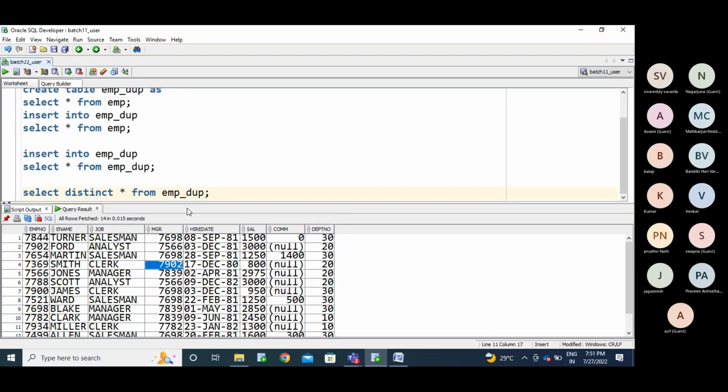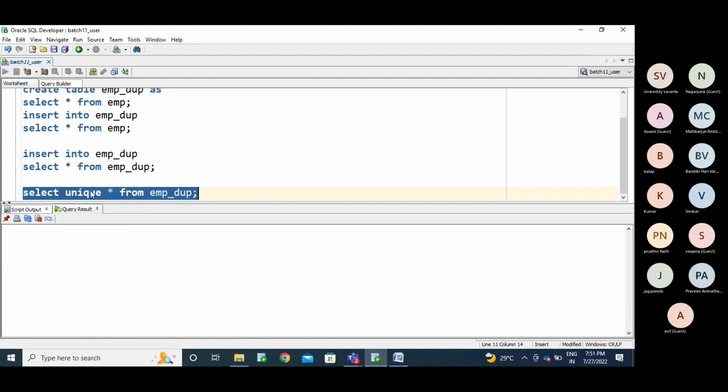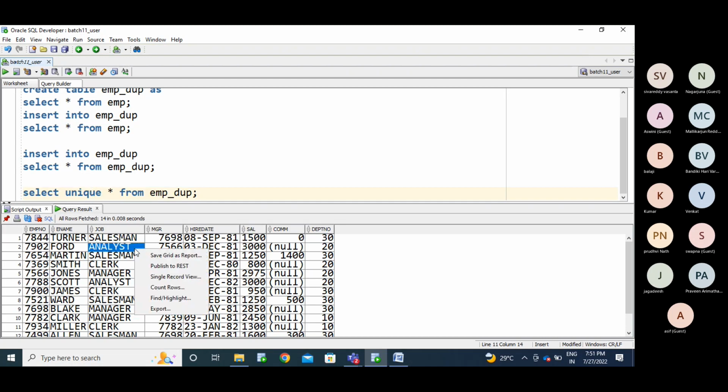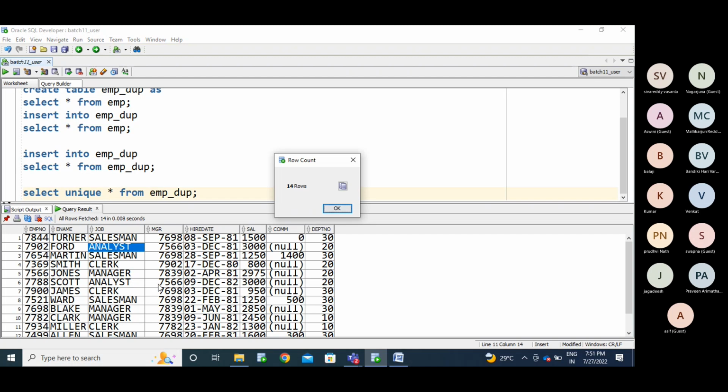If you want to remove the duplicates from the results, you are not deleting them permanently. In the results, we are removing them. Till now, here you may use the unique keyword as well, but we will use the distinct keyword because you may get confused with the unique constraint. Okay, so we'll use the distinct clause for this.